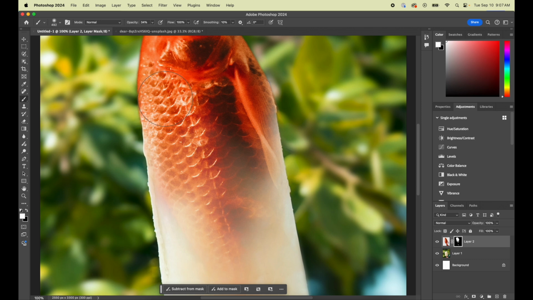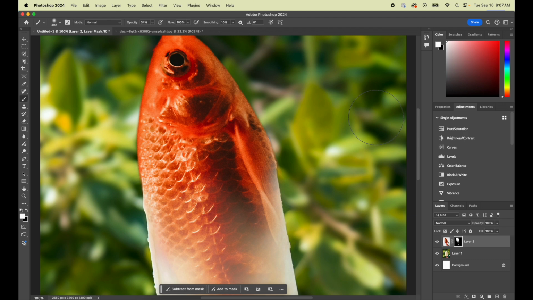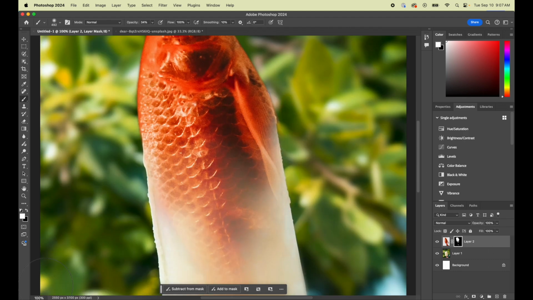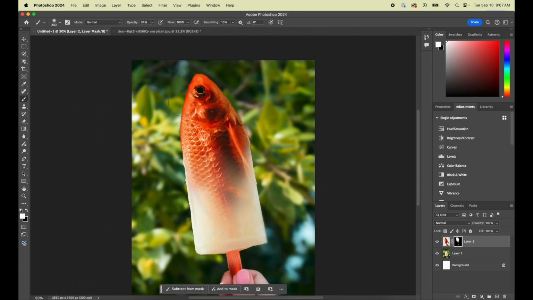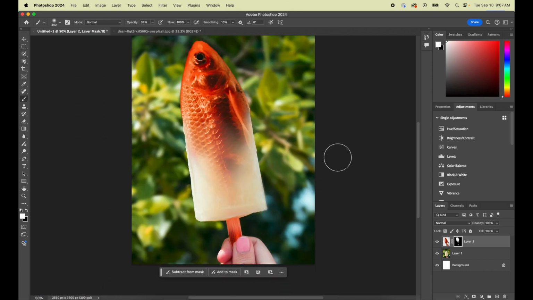Because we don't want them to be see-through so that we can see the background. So I'm just going into my corners a little bit there and whatnot. All right, now my popsicle and my fish are together, which is awesome. But the colors aren't quite right. So that's the next thing that we're going to do.